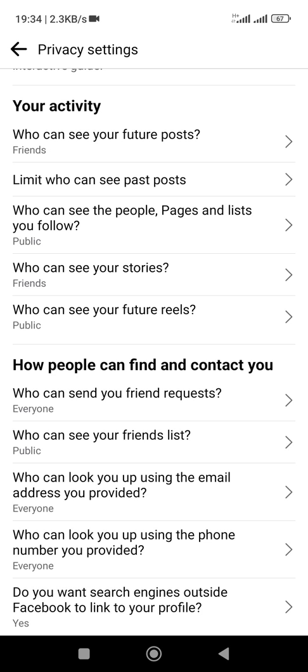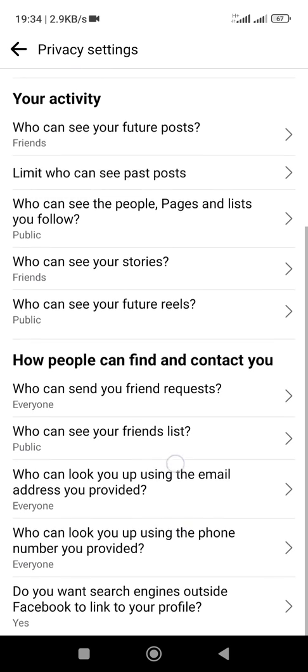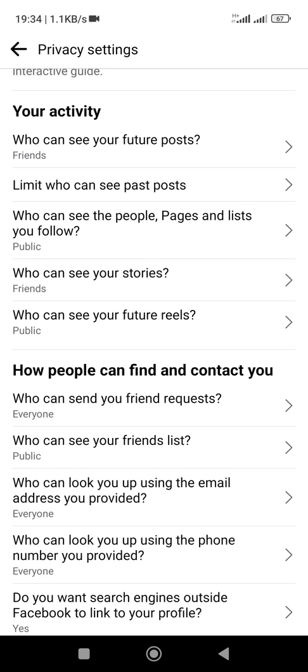Now if you look below, after the first row, the second row, and the third row, the first row is who can look up using the phone number. No, that's not what I'm looking at. I can see who can see your friends list, which is the second row. Initially mine is on public, so now you have to tap on it.